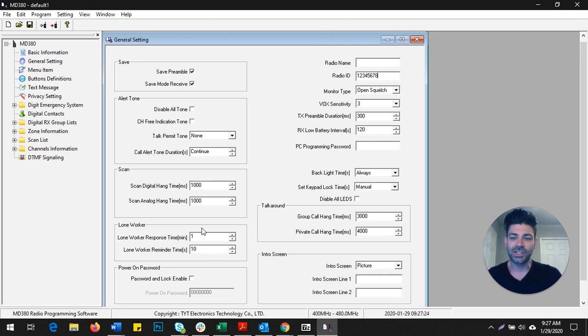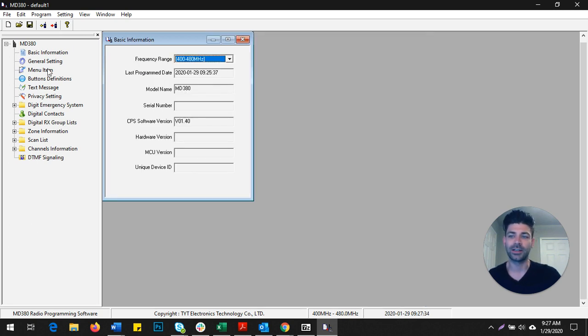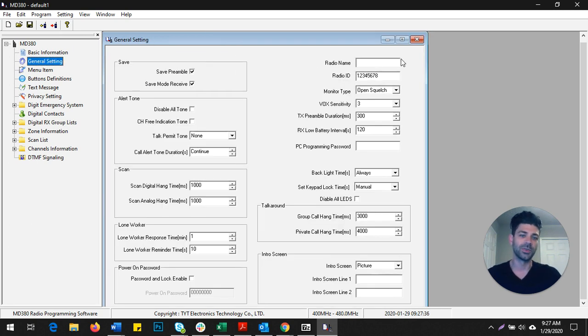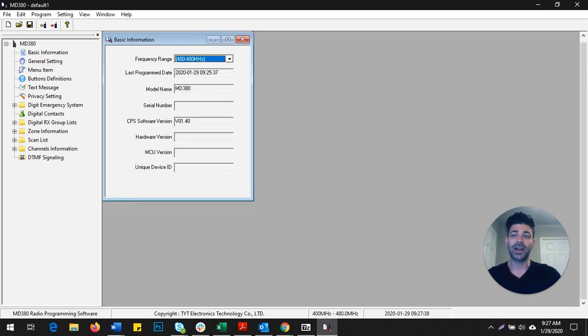There's some other stuff you can change in here, like hang time, scan, and talk permit tone and all that. But that's all personal preference stuff. There's no saving you have to do in any of this. You can just close it out and it's still there. As you can see, there's the number still in there. So your DMR ID is in there. That's number one. If you don't put that in, it's not going to work at all. You can have everything else right, but if you don't have that, it'll go somewhere, but it's not going to show up as being you.